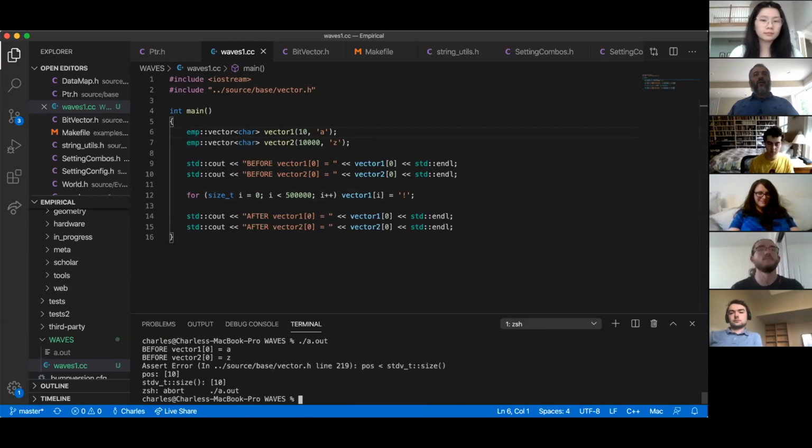Let's run it. All right, what you'll see is it prints out the before information correctly, and then it says assert error in vector.h line 219, whatever that is, that one of the position is supposed to be less than the vector size, but the position is 10 and the vector size is 10, so 10 is obviously not less than 10, right? So we have a vector of size 10. Indexing into position 10 should be impossible. We can index in positions 0 through 9, but 10 should not be allowed. So the moment we hit 10, it catches that and throws an error. But that doesn't tell us where in our code the problem happened, right?